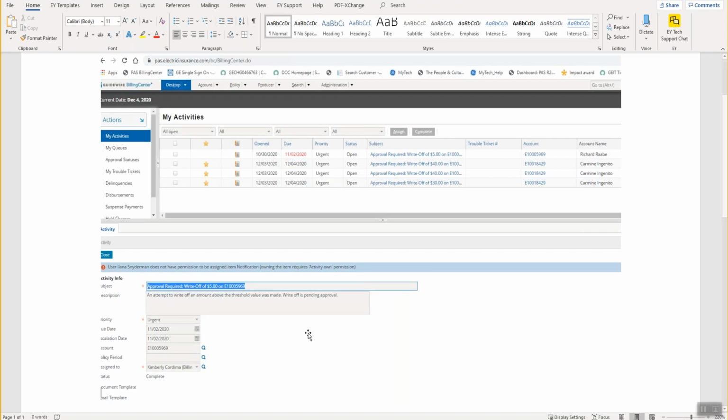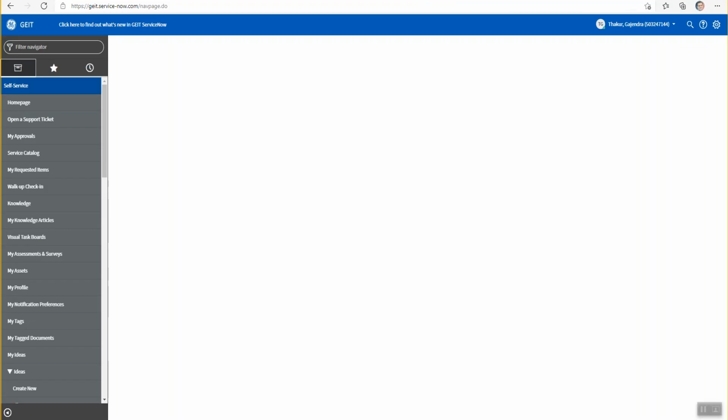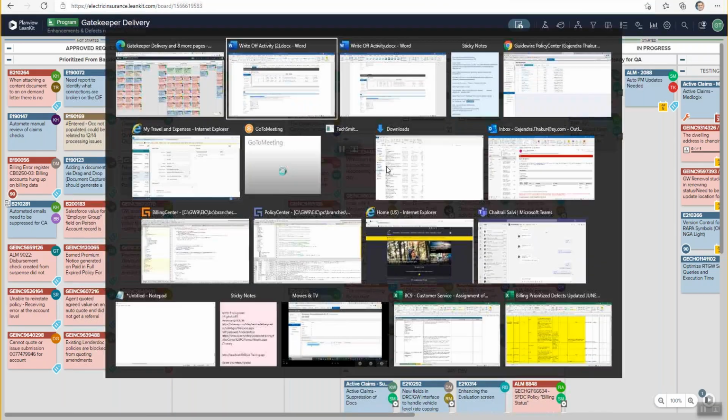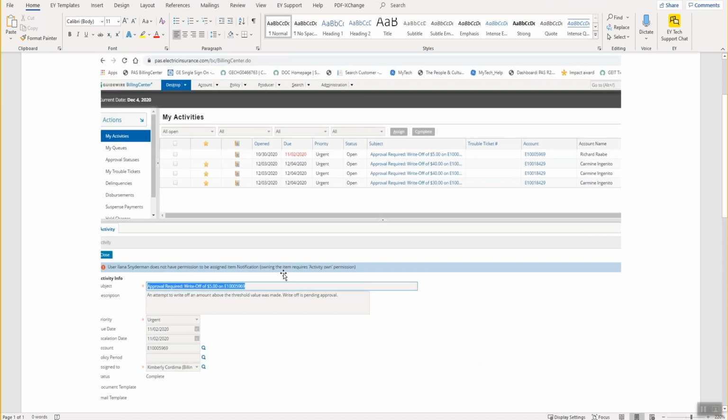Okay, we can approve. They can approve it and close it. But the problem here is the activity. Go back to the previous screen. The problem here is that it clearly states that owning the item requires activity own permission. So what is this activity own permission? We'll check that and we'll add it to the group or to this user. We should add this activity own permission to this group so that this issue will be resolved.